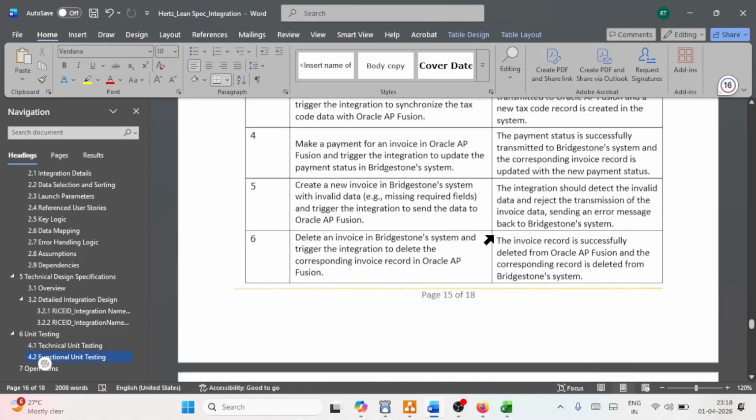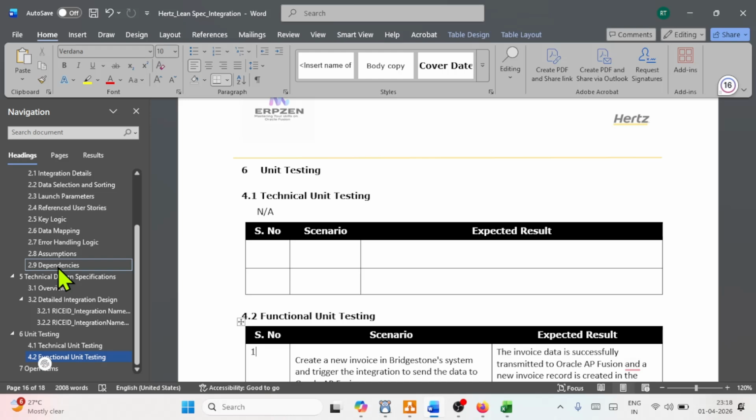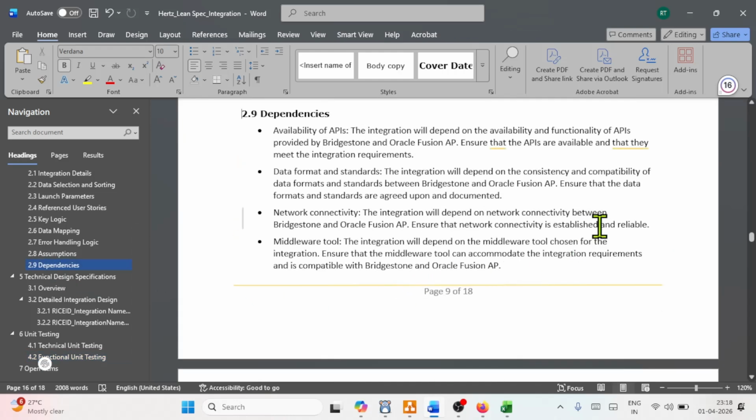Assumptions and dependencies. APIs from Bridgestone and Oracle must be available. Data formats must be consistent. Network connectivity must be reliable. Dell Boomi must handle the expected volume.